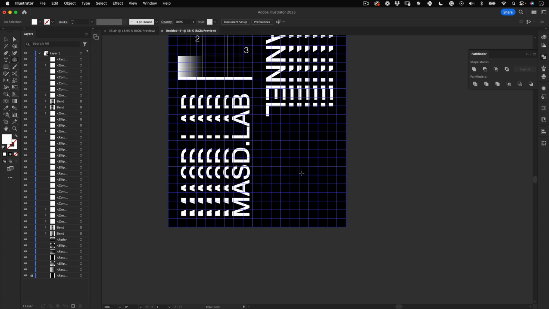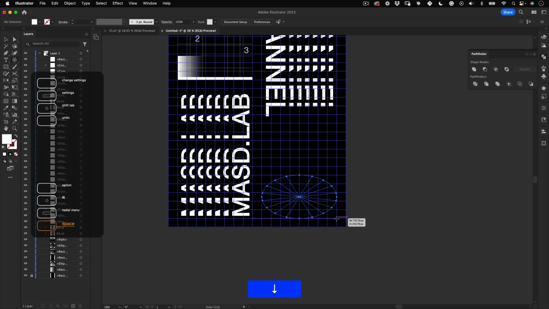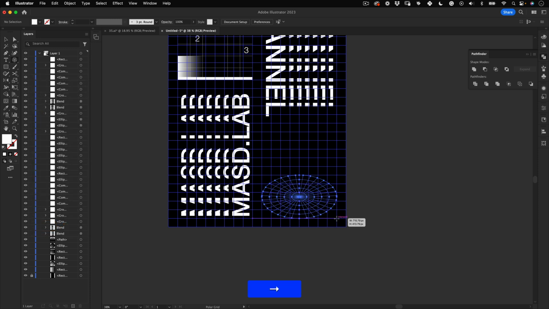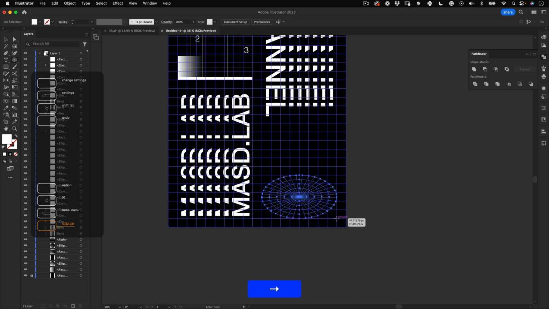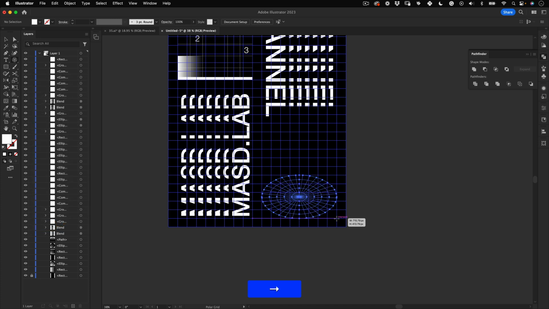Let's make a nice polar grid tool. That's a name. So we're gonna, again, if you use the arrows, you can increase the number of lines inside and outside, which is really cool. I'm gonna leave it like that.